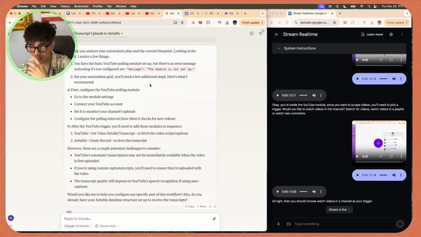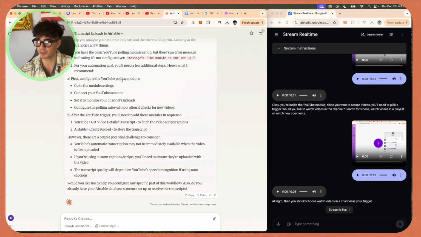But as you guys can see here in our response, it's going to now tell us what we need to do next, right? So after the YouTube trigger, you'll need to add these modules in sequence. So YouTube, then get video details / transcript, and then Airtable, create the record to store the transcript, right? And then you can go ahead and try what Claude just said to you, and you can have Gemini watch as you do it. These two work hand in hand absolutely beautifully when it comes to actually learning something from scratch.